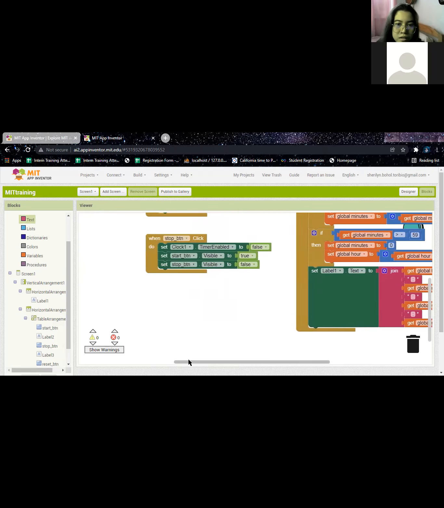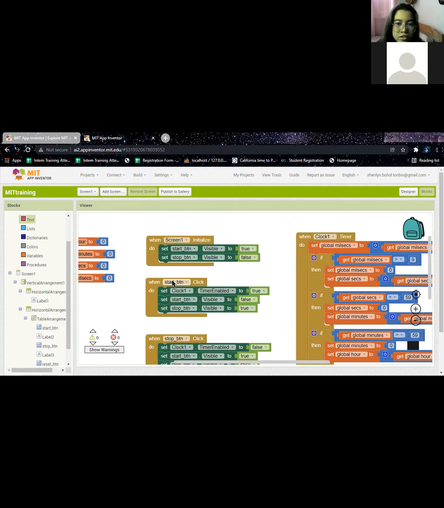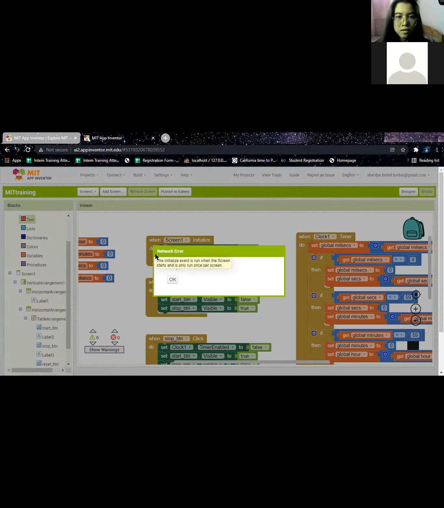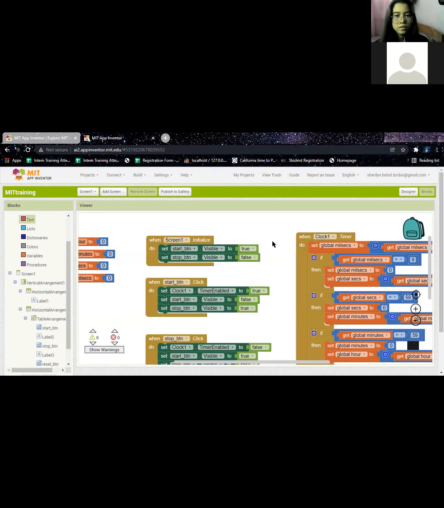Because, ayan, hindi siya nag-start, nag-ano siya agad. May bug yung ating code. Why? Because after initialization, nag-start agad yung ating clock.